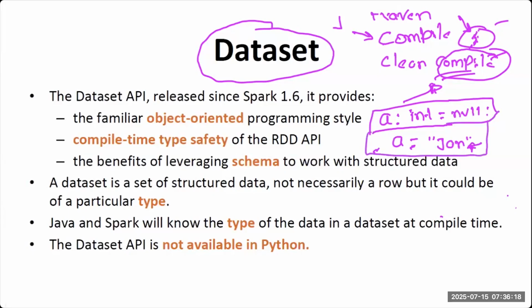So these things Java captures at the compile time only. If this compilation is not available in some language, then it will be captured during the code running time, right? When you run your code, that time you will face this issue. So this dataset provides you compile time type safety. During the compile time, it will check all the types and everything, right?